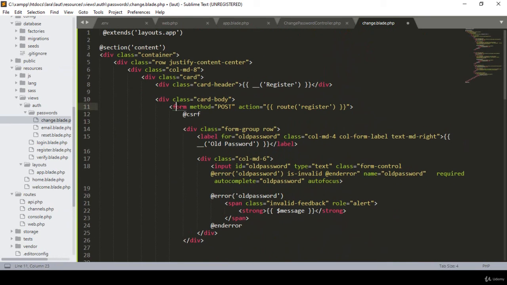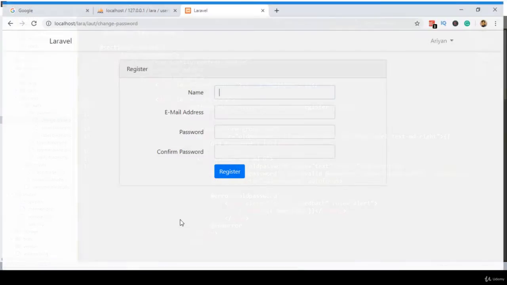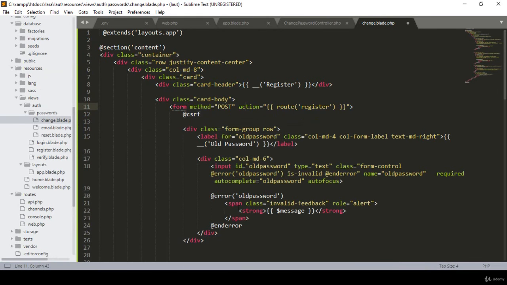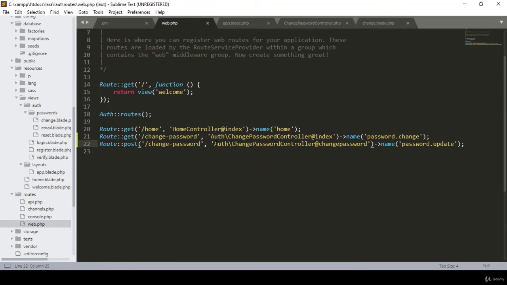Then there is our form, and you can see it uses the post method. In the post method you also have to define some actions, like what exactly should happen when you submit it. For that reason I already created a route. Here you can see I created a route to the auth change password controller. We have to create a change password method in this controller. Here I also define the name as password update for this route.